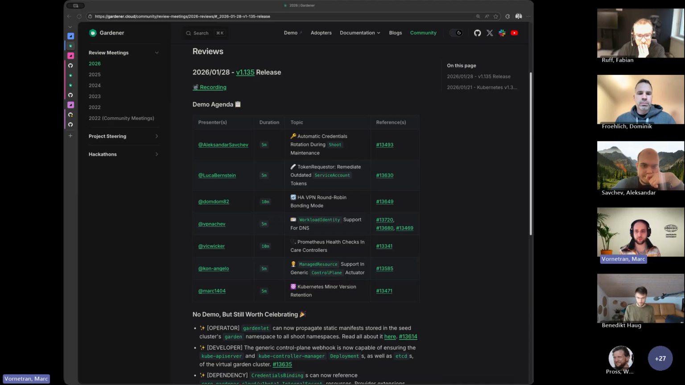We'll start today with Alexander, who's talking about automatic credentials rotation during shoot maintenance, followed up by Luca, who is talking about a bug fix that remediates outdated service account tokens. After that, we'll have Dominic with the highly available VPN round-robin bonding mode or a feature gate for that. Next up, there's Vladimir talking about multiple changes that add support for workload identity as a credential for DNS.